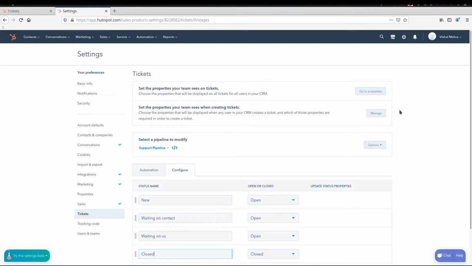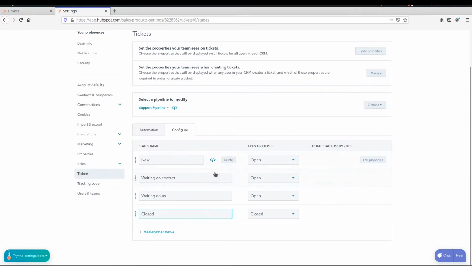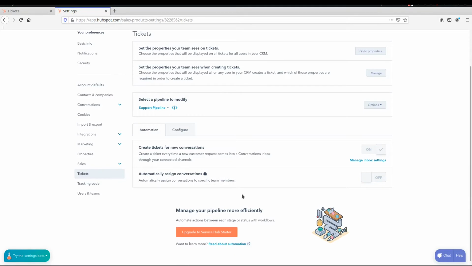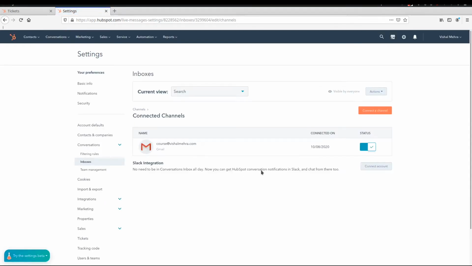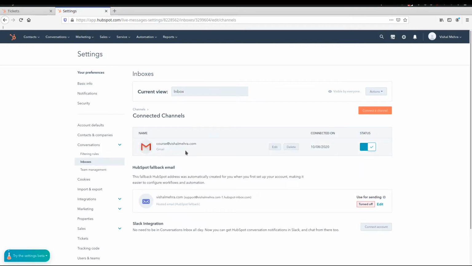In case the tickets are not being created directly, when you open up the edit part, you'll come here to the tickets. You can make sure that this box is checked. It says create tickets for new conversations. You could further go ahead to your inbox and check this. So yes, the email is connected. So everything is good here.